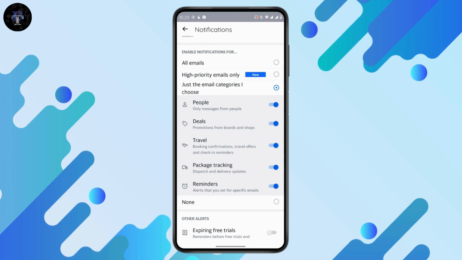So if you don't want to receive any emails from the people, simply disable this feature. Also, if you don't want to receive any emails from travel, just disable it, and also from your reminder. Now you'll only receive the messages from your deals, which is promotions from brands and shops, and your package tracking. So if you have ordered something, you will find that email, and you will find the mail of any promotions in your Yahoo mail.